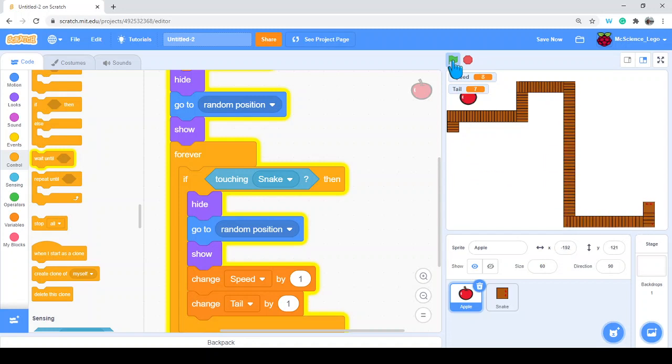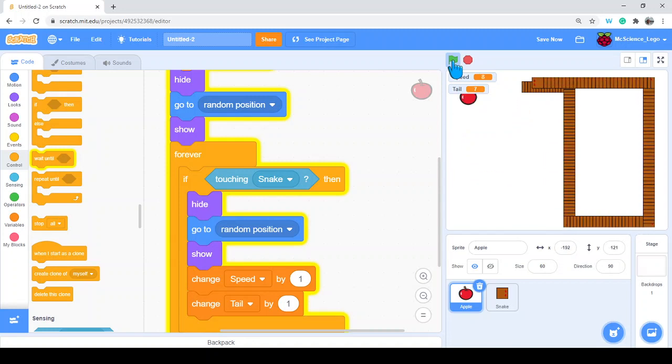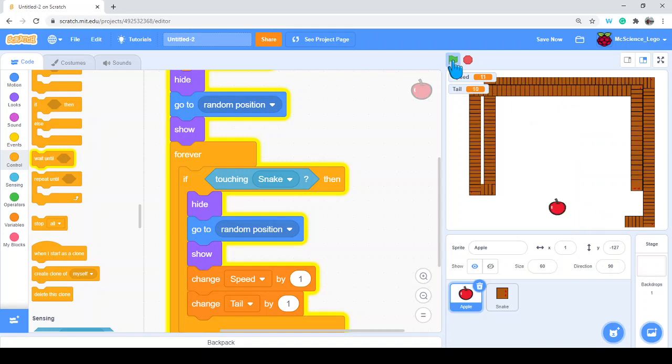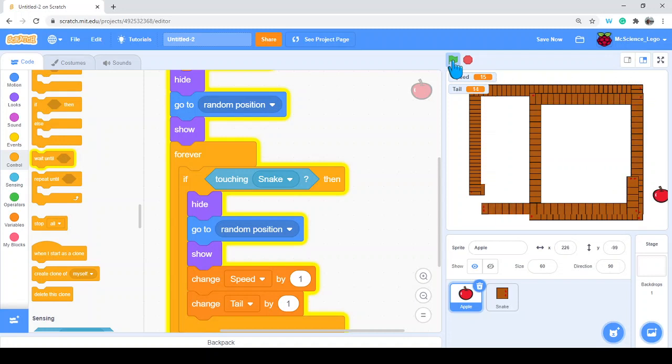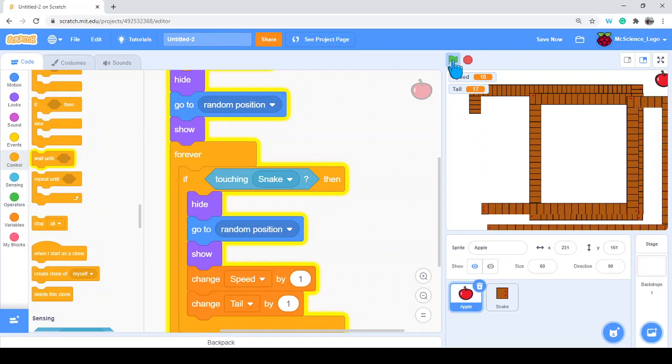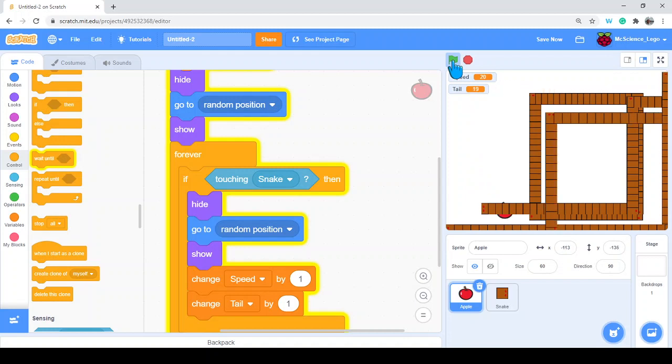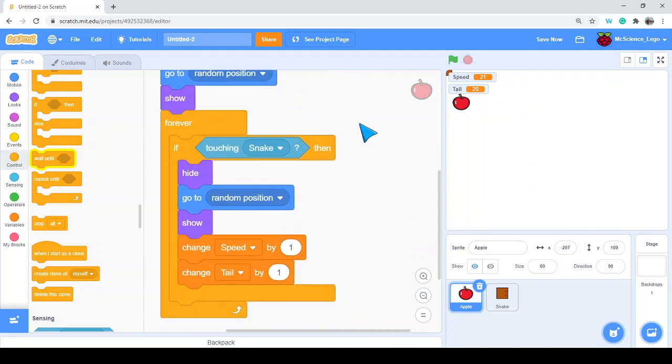So you can see how I'm getting faster. So a couple things that you'll notice, it goes really fast soon, and it will become impossible. And also I'm not losing if I hit myself, and I'm not losing if I hit the edge. So those are 2 other things that we need to add in.